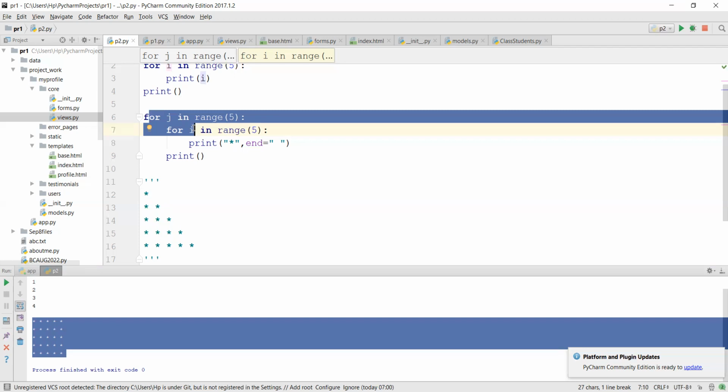So we have for j, and into that we have put for i. I'm asking what is the role of for j? What does for j do in this? J is telling us that 5 times we need to print star. Okay, so what is the role of i now? 5 into 5, so 25 times we need to print it. That's why we take two integer variables.